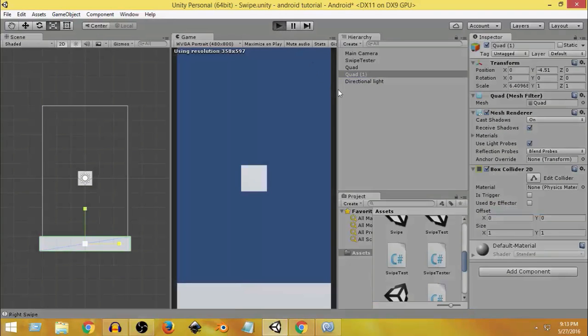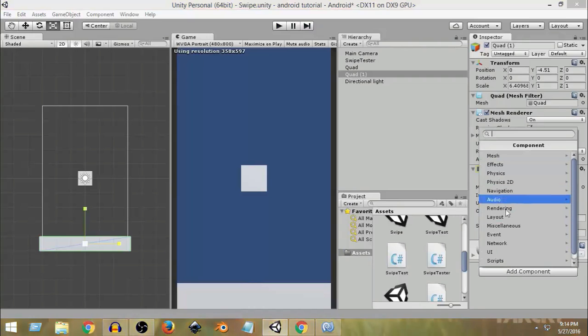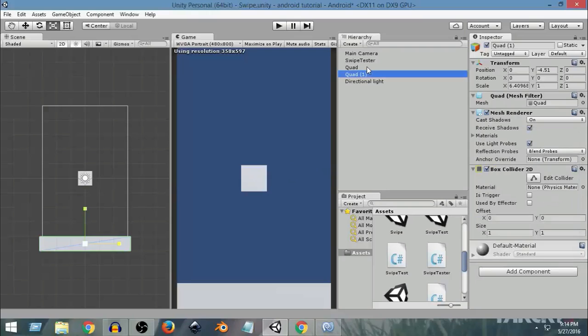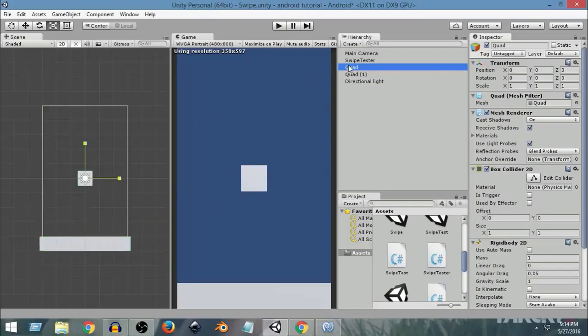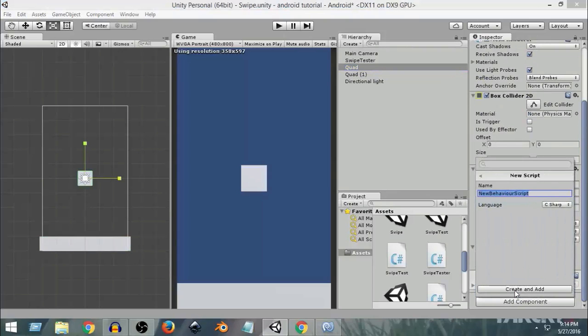So now if I play, this just falls down. So what we want is when we swipe, we want it to jump and then return back. Okay, so select this quad and add component. Make sure to select the first quad, not the second one. I mistakenly selected the second quad. So select the first quad, go to add component, new script, and write player move or player jump, whatever. Let's say player jump.